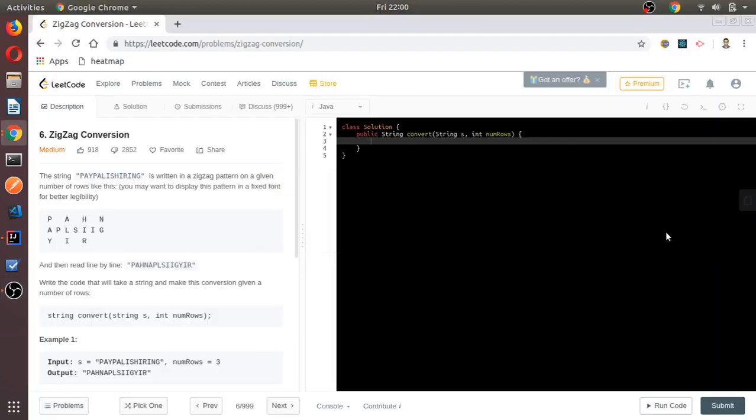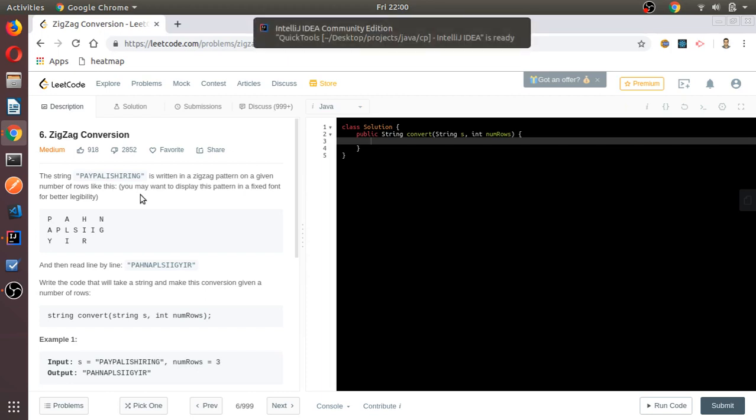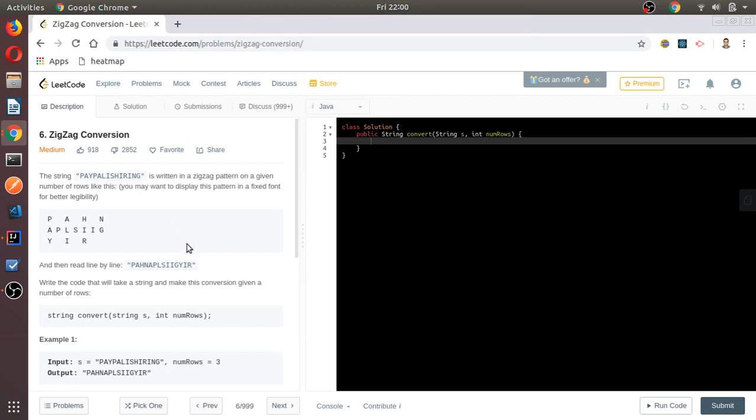Guys, in this video I'm going to do a LeetCode problem. I just got this problem and I'm going to read this problem statement. It says the string is given in a zigzag pattern on a given number of rows like this.